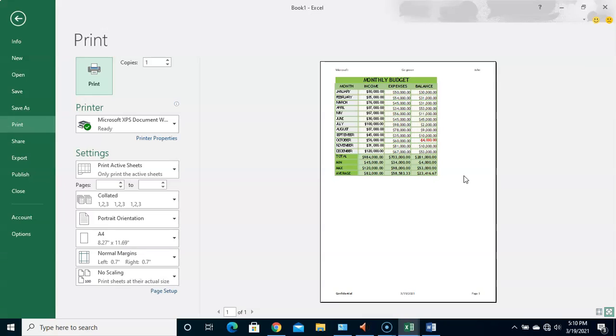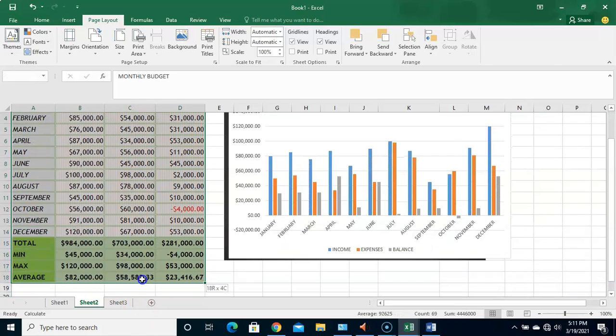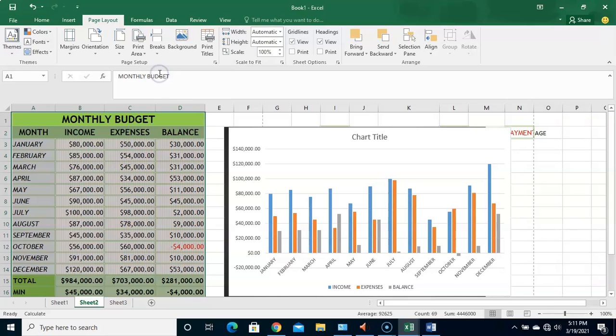So this is how to set up your page for printing. Don't forget that the only reason why we're seeing this and not the rest of the content is because we've made only this content the print area. So how do you remove the print area? All you need to do is to select the same thing that was set as the print area, then come to page layout, then to the page setup group, and under it you're going to see print area, then clear print area.